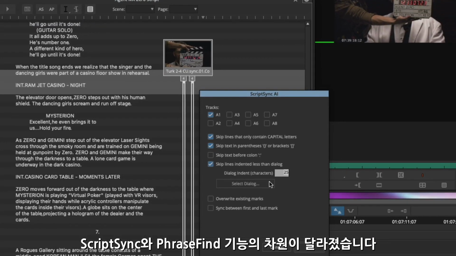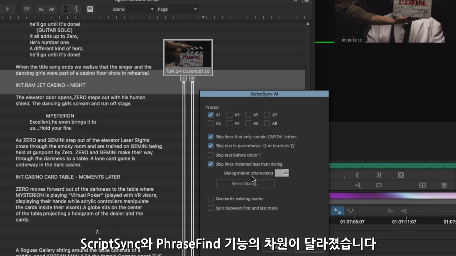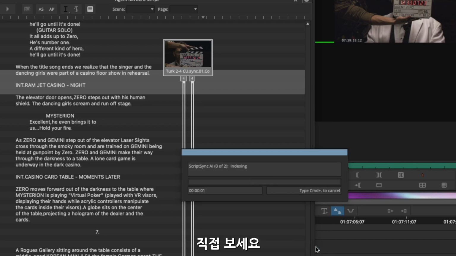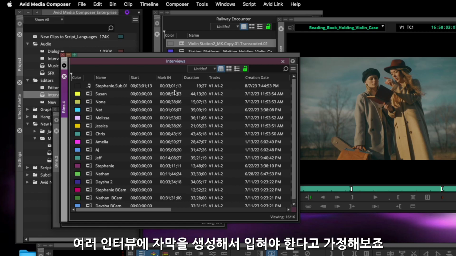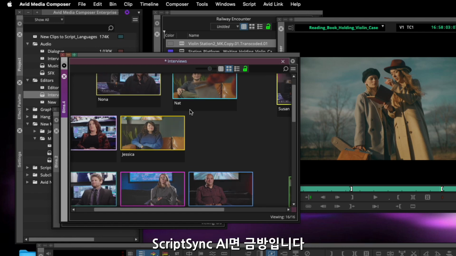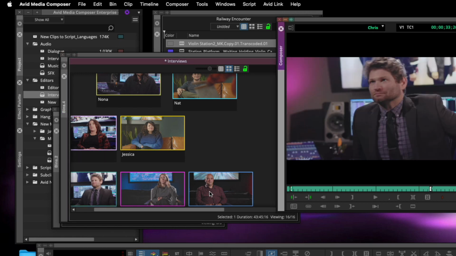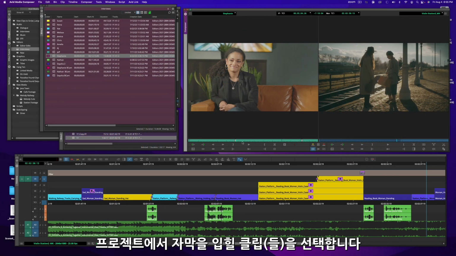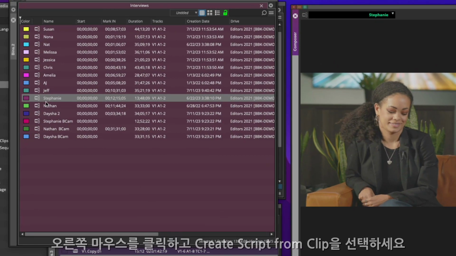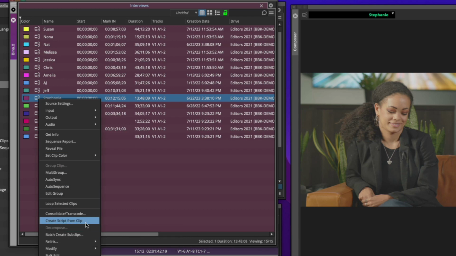Editors still have the same functionality that ScriptSync and PhraseFind provided in previous versions, but it is now propelled to the next level. How, you ask? Let me show you. I have several interviews that I need to transcribe and then sync the media to the transcription. ScriptSync AI will save you hours, if not days, of time here. In your project, select your clip or clips that you need to transcribe. Then right-click and select Create Script from Clip.